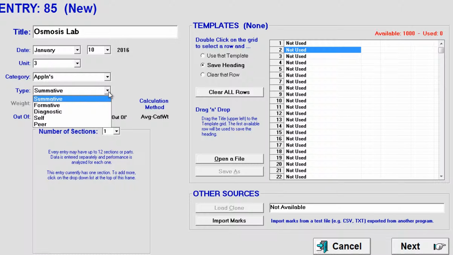Given that this is a fairly mature lab, this is probably going to be a summative assessment, but you could classify it as formative, diagnostic, self, or peer. If the weight equals out of option has been selected under Setup, this cell will appear. You can check it or uncheck it as you see fit. So if this assessment was out of 15 marks, the weight will automatically appear at 15. Now that the heading has been set up, you're ready to click Next.